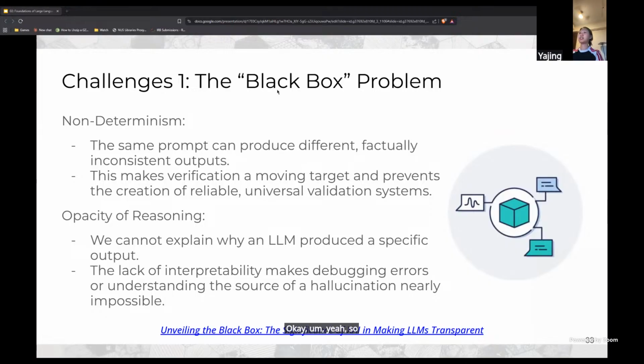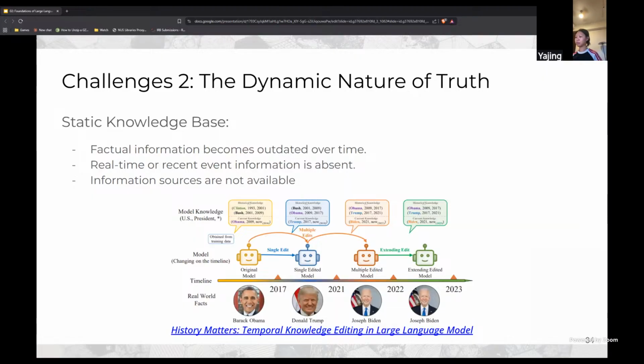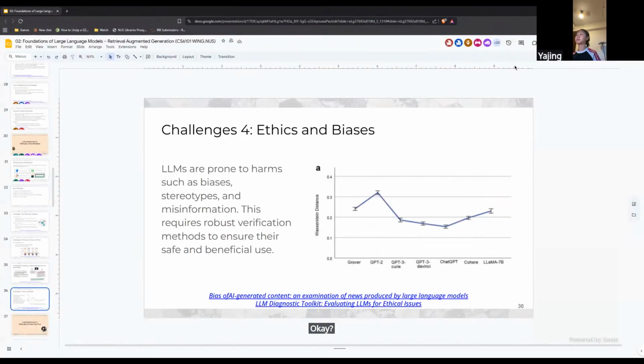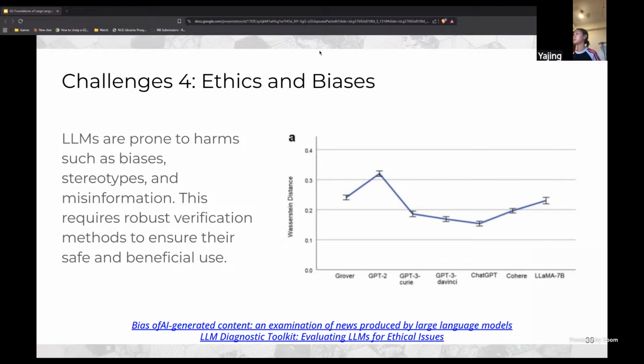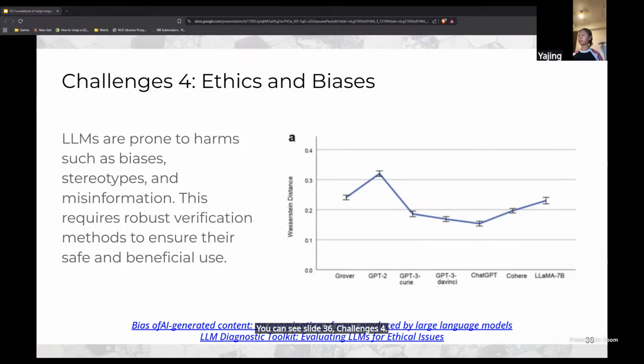So this is Yajing from WING Group, and today I'm going to talk about the. Sorry. Can you see the slide that I'm presenting? Sorry, see slide 36, challenges 4. Okay. Can I go backward?